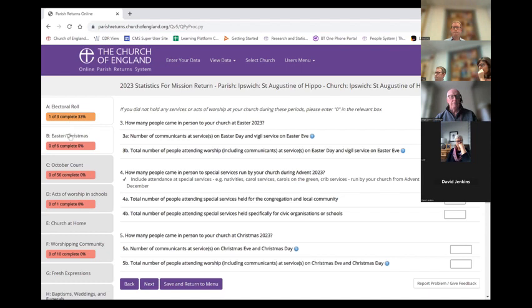So we're on to the second page, which is Easter Christmas numbers. I don't have the Easter numbers to hand. Obviously the Christmas ones haven't happened yet, so we'll know those in the very early new year. It's worth talking here about where these numbers come from. I'm sure we're fairly typical as a parish in that we maintain a service register for all the services that we hold, and we do counts of people attending those services. In essence, that's where the majority of the numbers come from that we're going to see entered into the stats for mission return.